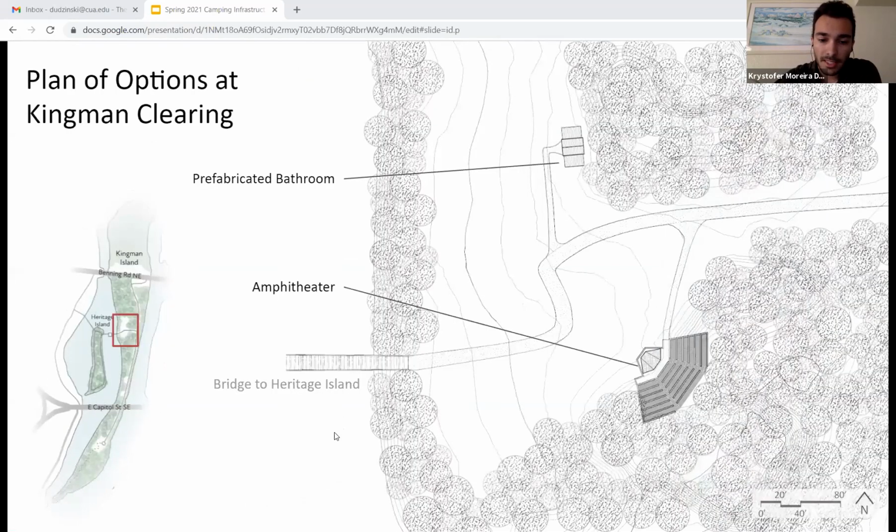This is a closer look at the entrance from the Heritage Island and the clearing where the new restroom facility and amphitheater will be located. I will go into both of these options later on in the slides.